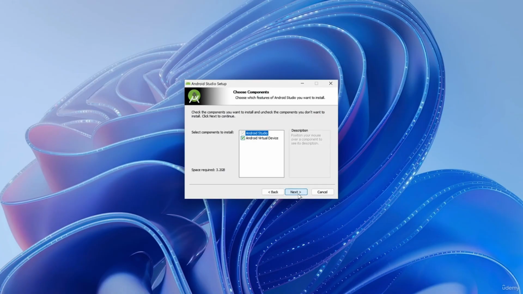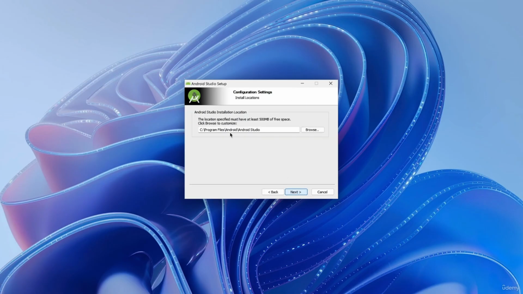So with that installer started, you can and should accept all these default values, especially make sure that the Android virtual device will be installed so that you can start such an Android emulator later on. I do recommend that you keep the default installation location to ensure that everything works smoothly later on, and then continue with the remaining steps and finish that installation process. Again, this might take a couple of seconds or minutes, of course.